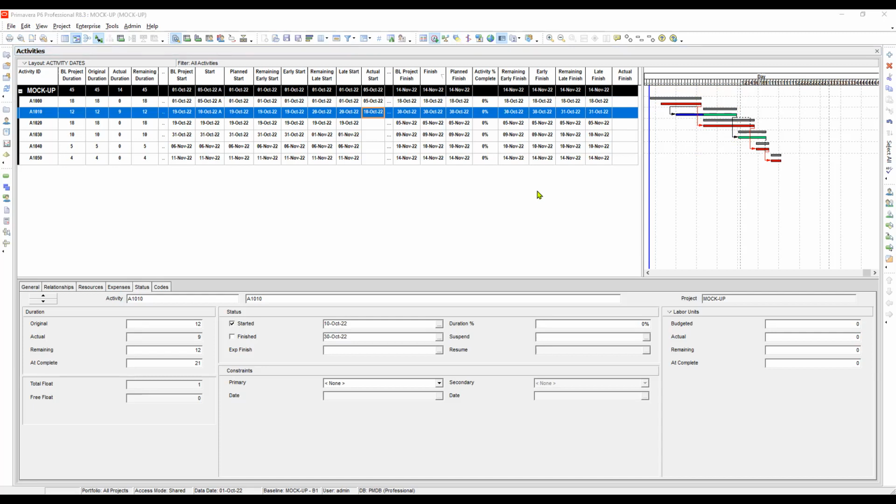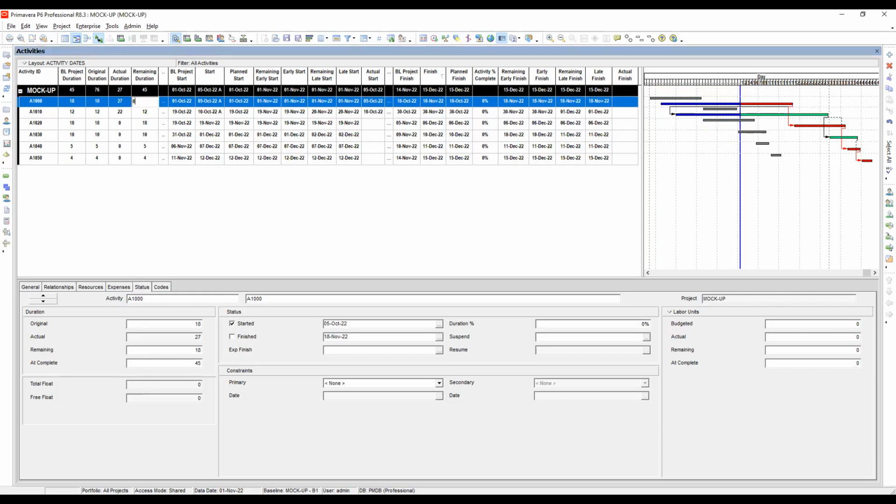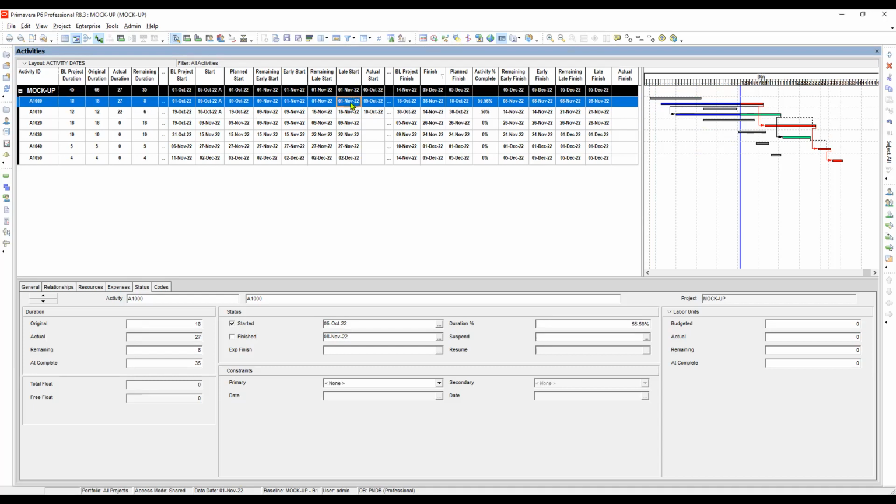the status date to November 1. Okay, schedule. So, okay, let's change this one into 8. And this one, let's say 6. Okay, so what have you observed on our late start? So the late start is equal to the data date.